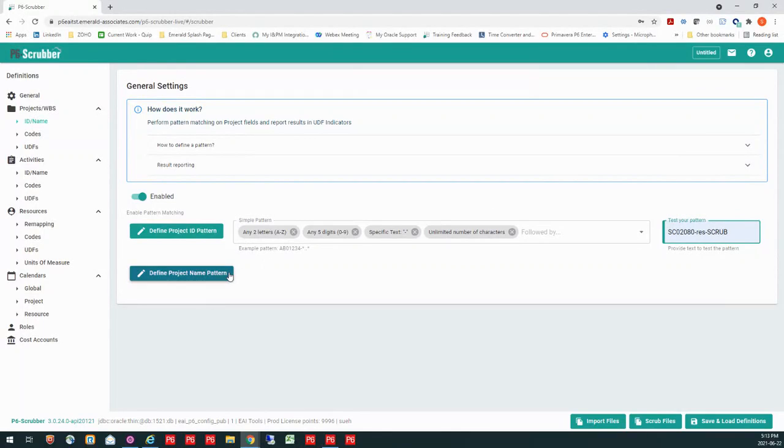So we can do that for project name. We can also do that for activity ID and activity name. So if you do have that sort of specification spelled out, you can check that.